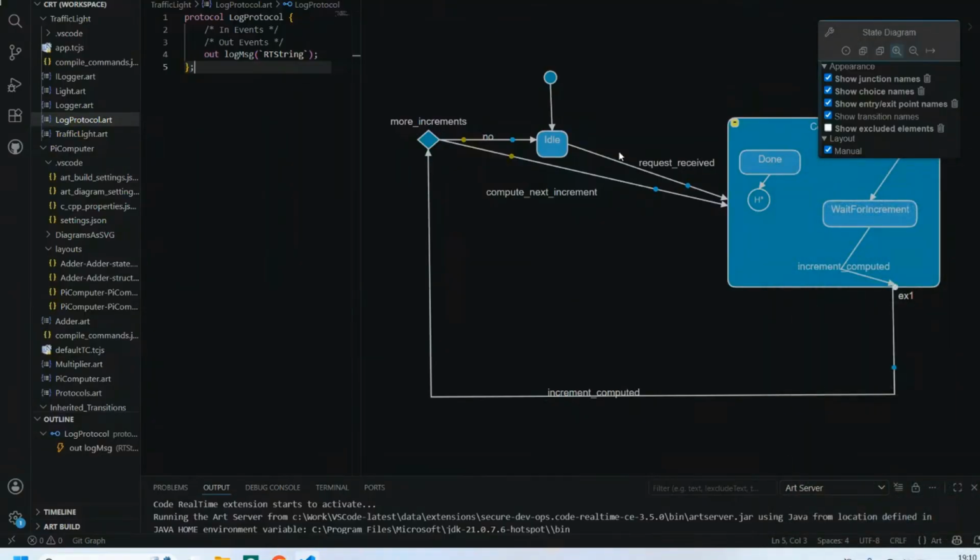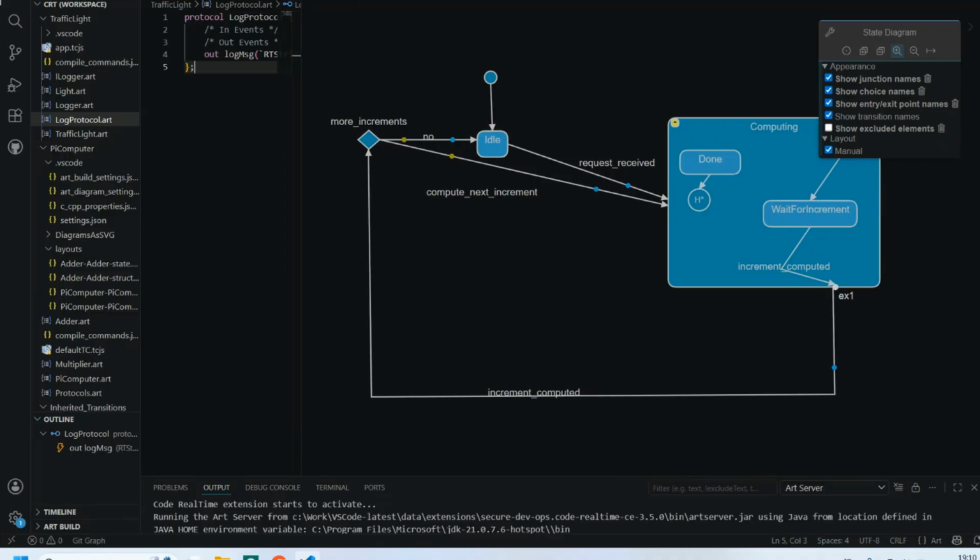Hello everyone, I am Sashwant, the developer in Code RealTime. In this demo, I will cover the latest improvements to manual layout and highlight newly added features in the diagram. This is the state diagram of the adder capsule. We have done some improvements in the state diagram.